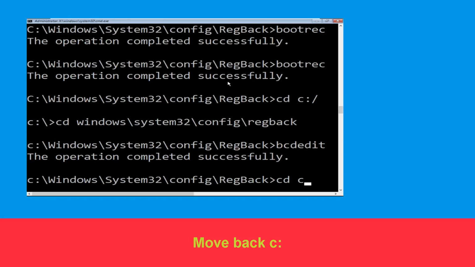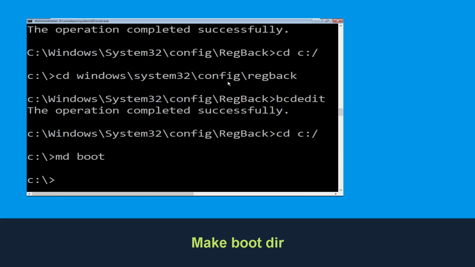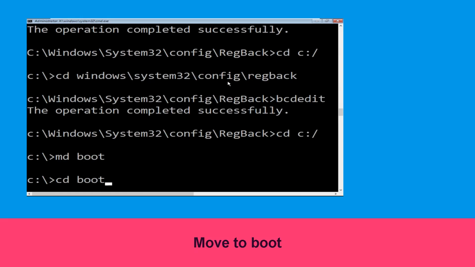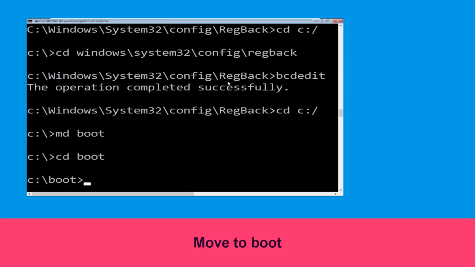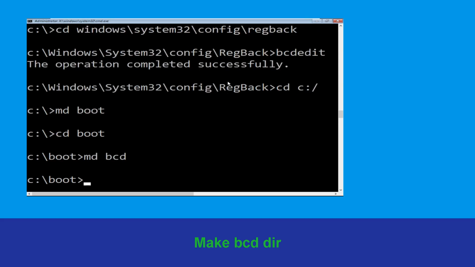Type cd space c:/ and hit enter. Now execute this command. Type md space boot and simply hit enter to execute this command. Now execute this command. Type cd space boot and simply hit enter. Now type md space bcd and simply hit enter to execute this command.